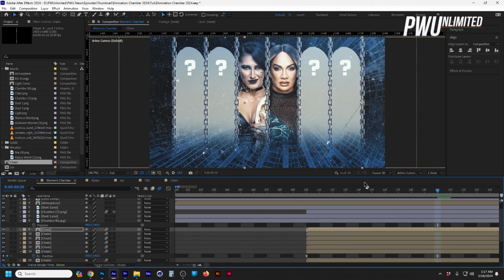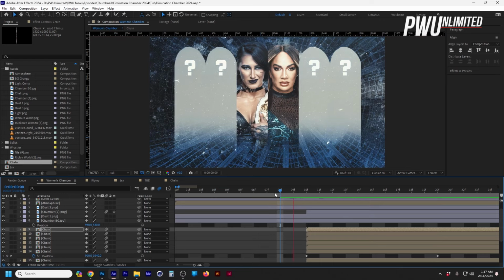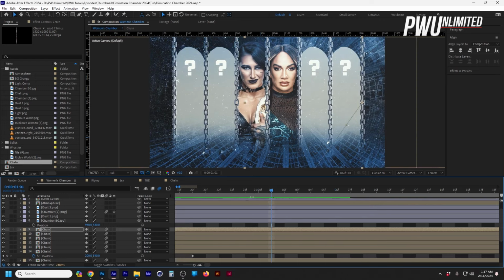So now, if you see here, you have your animation line showing you where your animation is starting from and where it's going to, and it's at an angle. Because if we just play our animations here, they're all going to come in wonky.